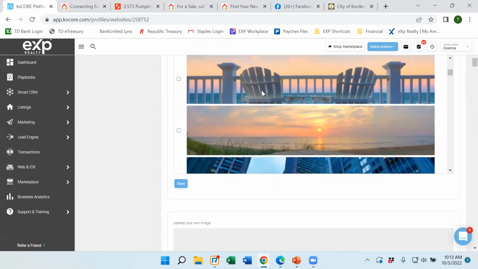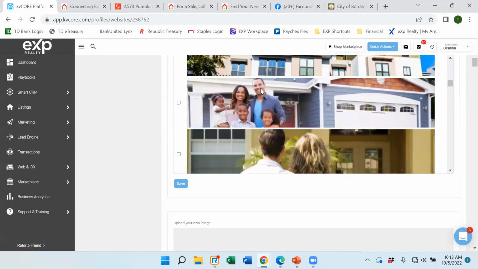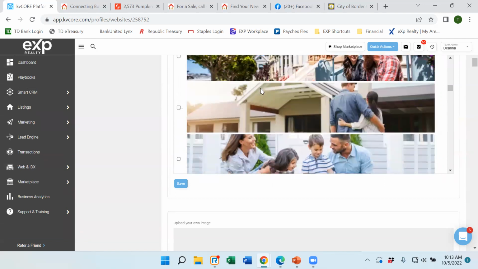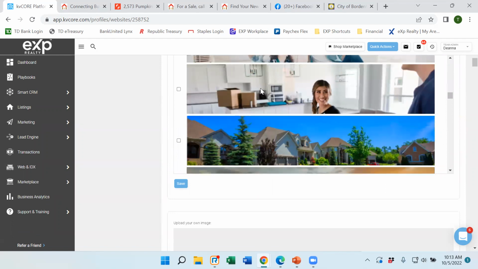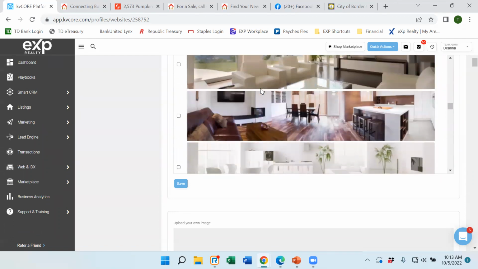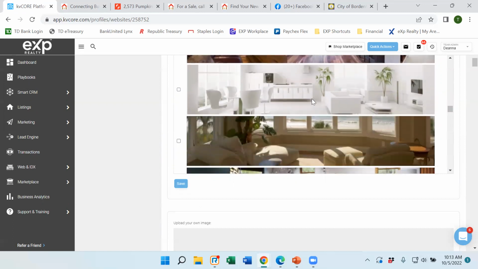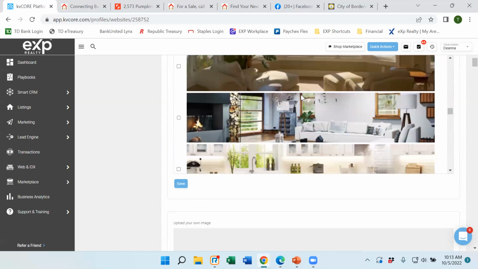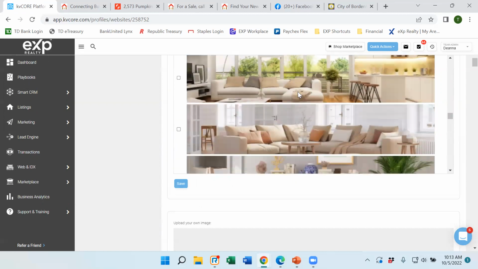If I keep scrolling down through this library, KVCore has loaded a ton of pre-formatted, user-friendly, website-friendly images that will all work in that homepage background. And you can select one or you can select multiple. It's totally up to you. All you would have to do to choose or unchoose is just make sure that you're either clicking or unclicking on that little checkbox and be sure to save at the bottom once you've identified the pictures that you want to use.